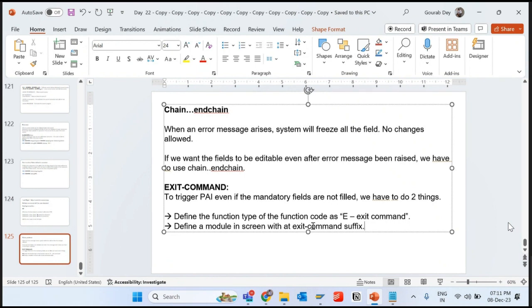Okay guys, there is one more point I want to show you, that is how to attach a search help to a screen field. So do you want me to show it now or in tomorrow's class?